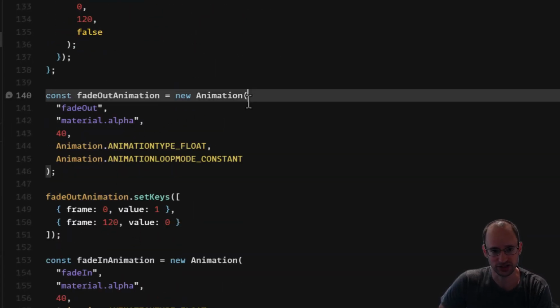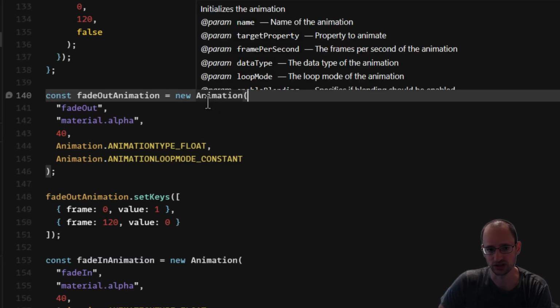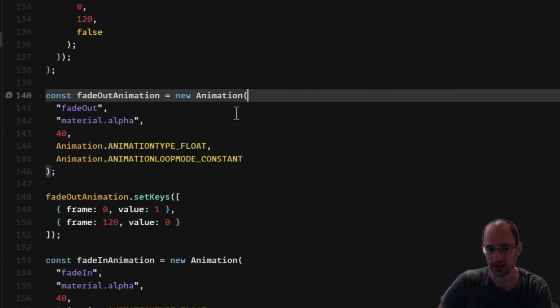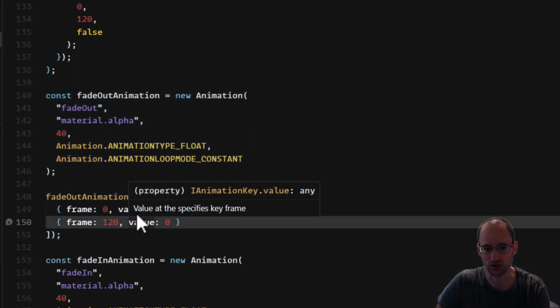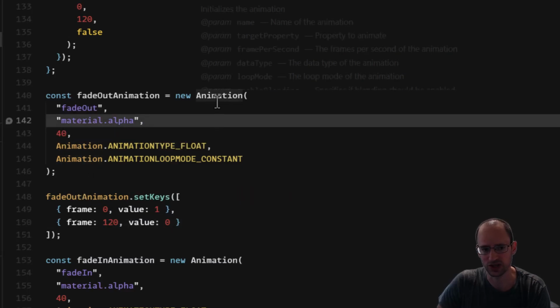Okay, so here's our fade out animation using a new instance of the animation class. This is how you just make an animation. It's not how you call the animation. We did that up above. This is how you define what the animation is and how fast it is and what values you're working with. So I've said new animation.